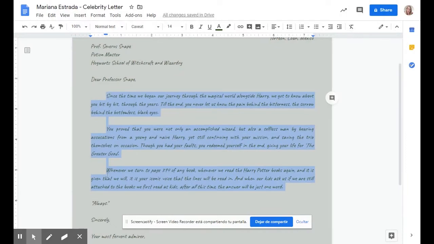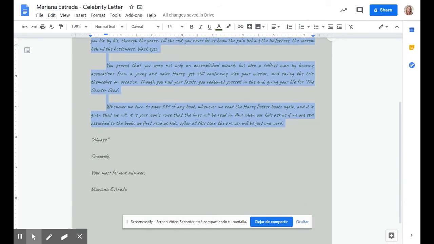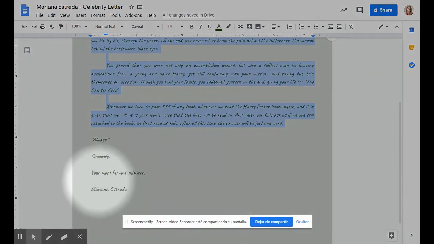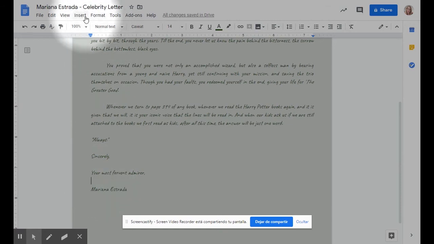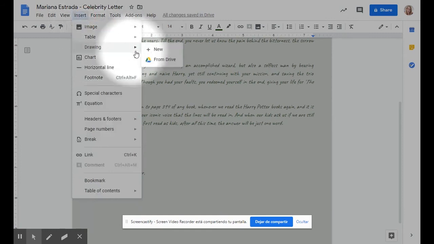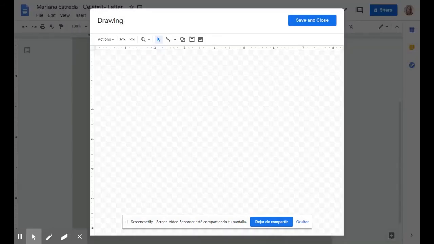And our indentation is done. The next step, we are going to be adding a signature. Remember that I asked you to leave one space here? We are going to be doing our signatures there. We are going to be adding a drawing. How? Remember, insert, drawing, new.